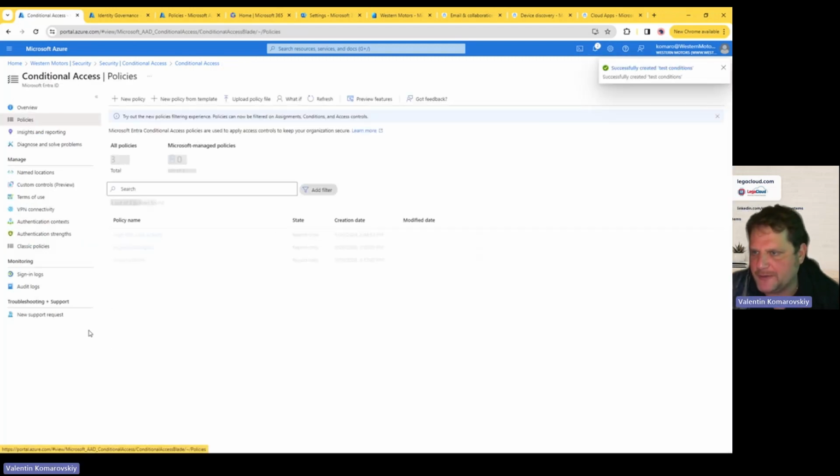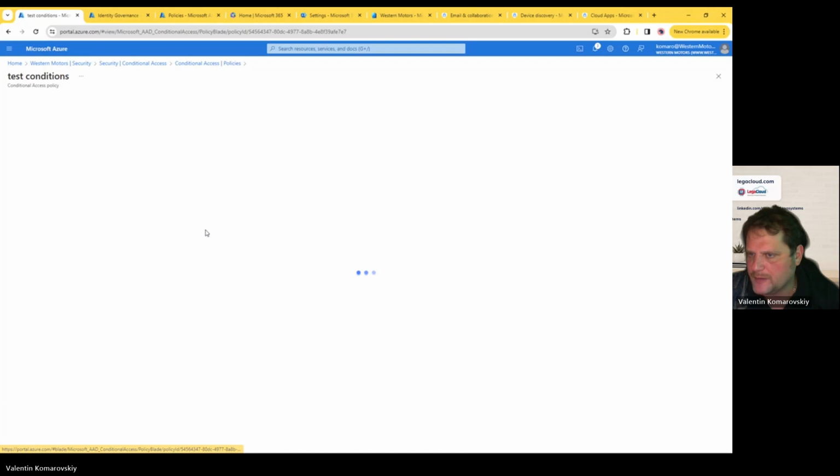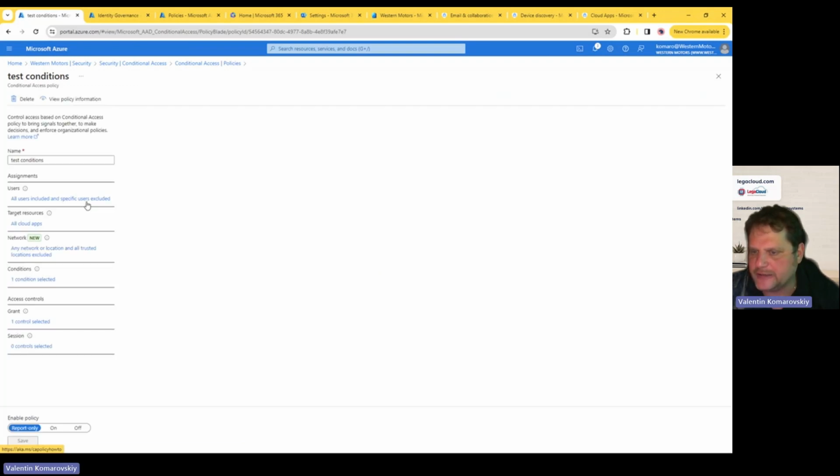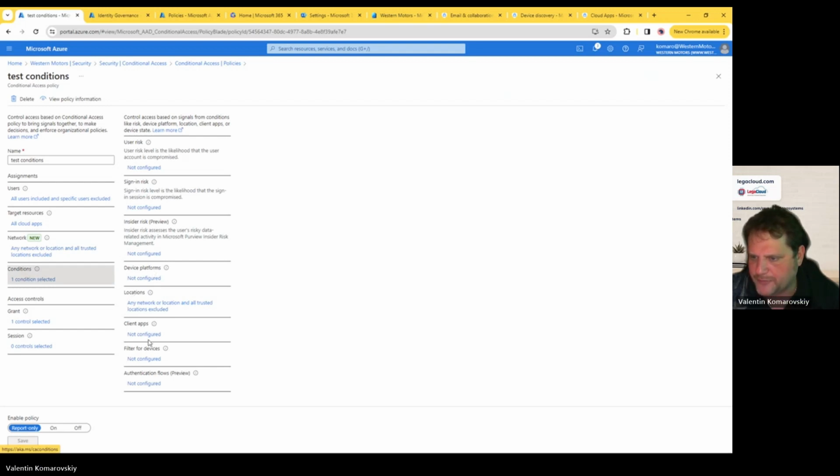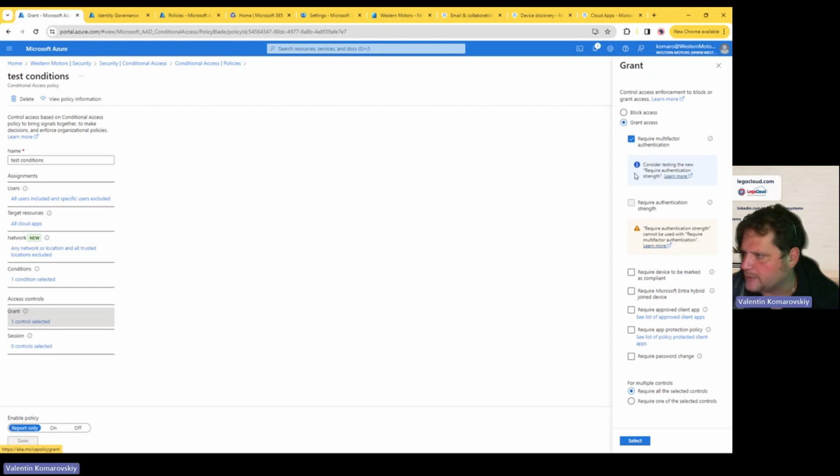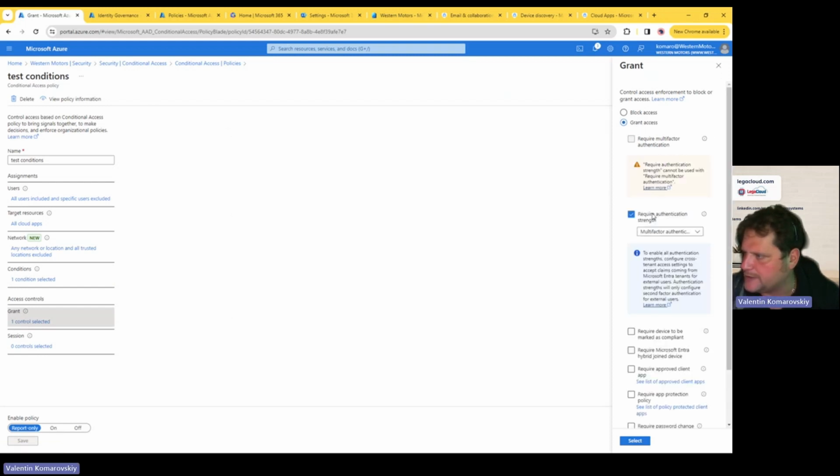So with this specific policy, what I'm doing is I'm saying if a user is accessing any cloud location, any cloud application or connected app outside of the trusted network, then they must provide multi-factor authentication. But this is just an example. I can also say that they must provide an authentication strength. So I can grant them access and require authentication strength.